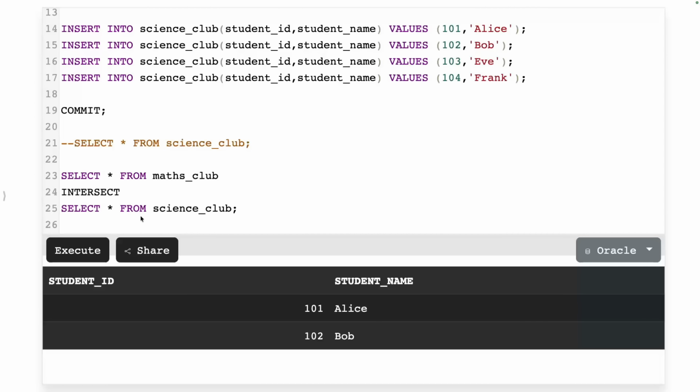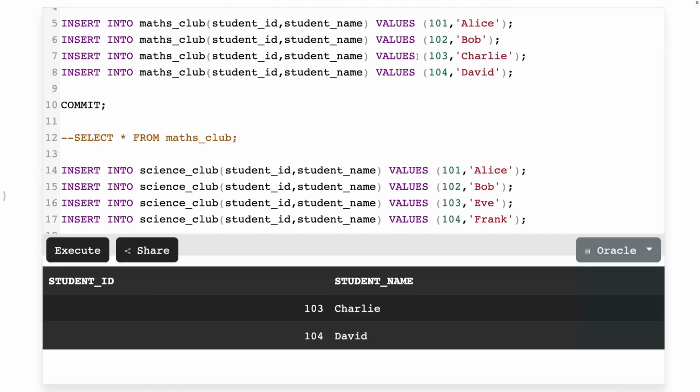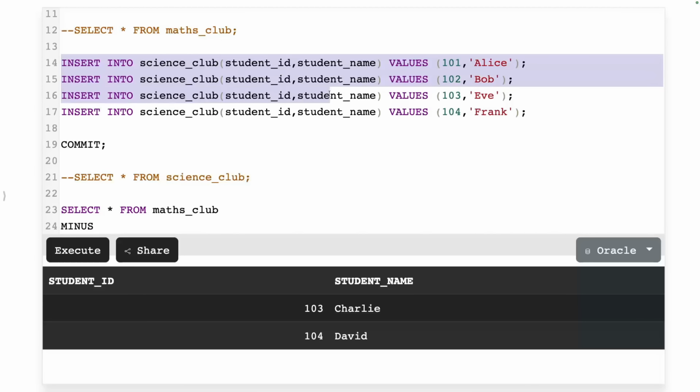And to achieve the same thing in Oracle, we use the reserved word minus. And so we select all the data from the Maths Club minus all the data from the Science Club. So let's execute this statement and see what we get. And as we can see, we get 2 rows, Charlie and David. Charlie and David are in the maths club, but not in the science club.